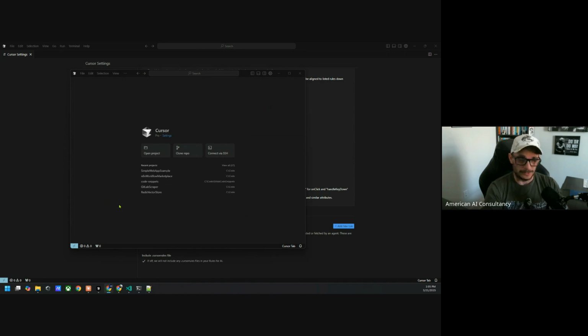And this is where it all starts, right? What you can do in here is you've got a view of all your recent projects. These are all mine, things that I've been working on. You can open a project, which is essentially just open a folder. They overcomplicate it, but that's what that is.